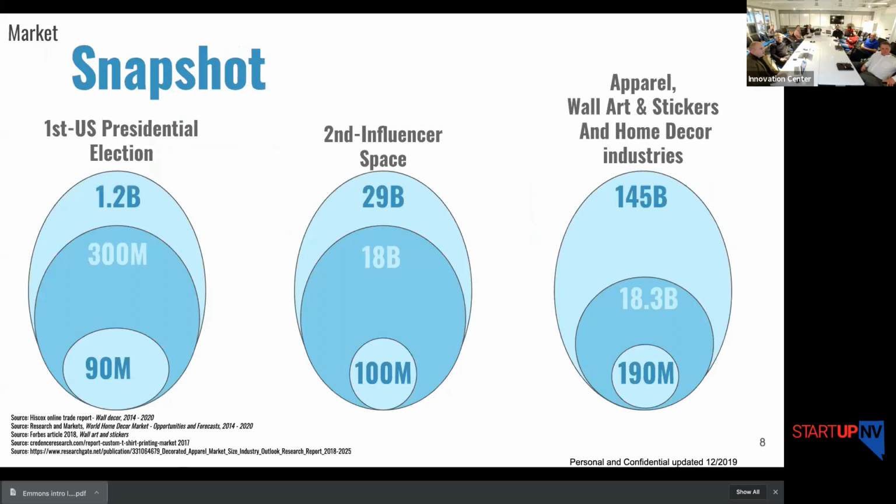So, market. We're attacking the US presidential election first, obviously. It's relevant, makes sense. The non-campaign merch, meaning the stuff that's not from the official campaign, is a $1.2 billion market total. Now, the amount that we think we can play with, the serviceable space, is about 300 million, and we think over 5 years we can capture 90 million of that.